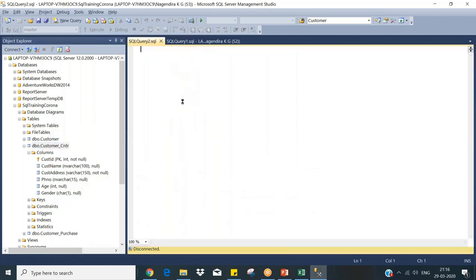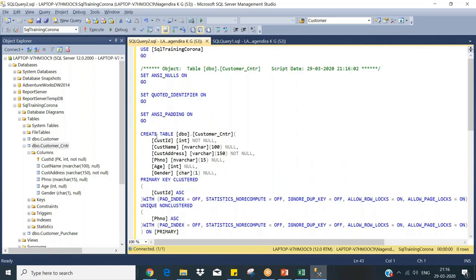Right click, everything is right click, and you see new. So this is the structure. Customer ID I created here, so it will create like this. If you see the proper definition, primary key clustered, customer ID. Okay, this is your primary key, customer ID.